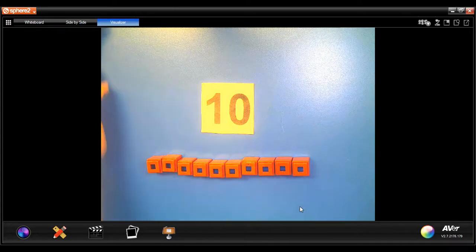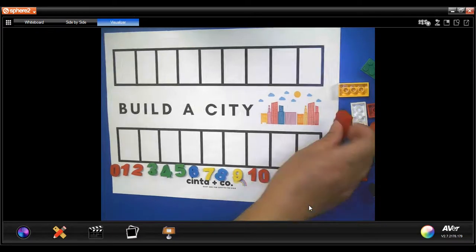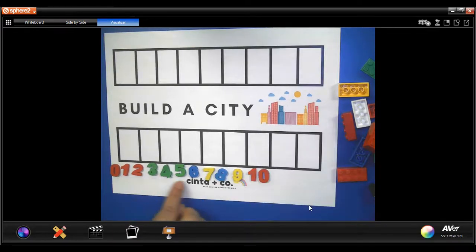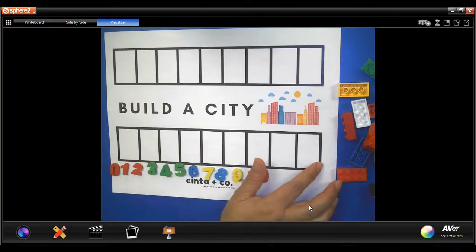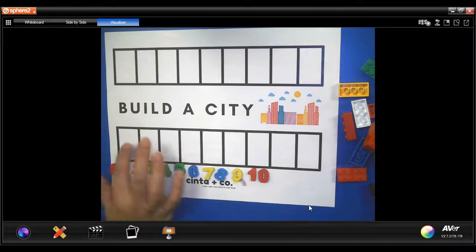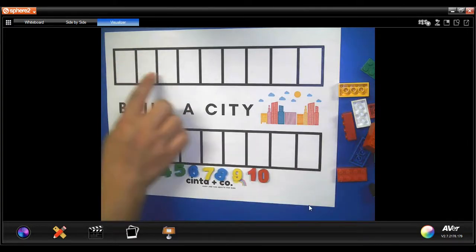Good job. Okay, boys and girls, for today's activity, we're going to play a game. It's called Build a City. And if you want, you can do this at home. So what we're gonna do, we're gonna build a city from Legos, okay? Here I have small numbers so that they can fit on these rectangles. The numbers are gonna go on this rectangle, and the city that you're gonna build from Legos is gonna go up here.